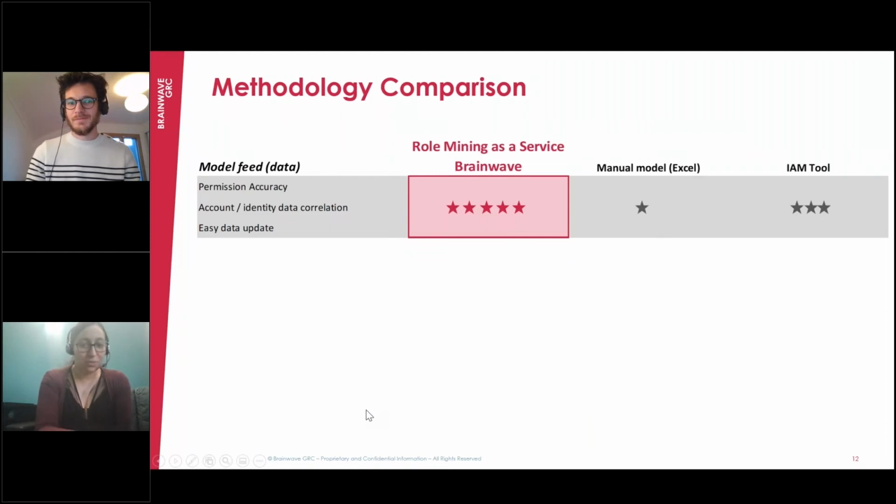So beyond this screenshot that we showed you, we would like to get back to the methods for a role mining project and give you a quick comparison of the different kinds of tools that we discussed. So we told you about using a top-down approach with Excel only. We told you about using a bottom-up approach only with an IAM software. And we're presenting to you the ways that Brainwave software is able to combine both a top-down and a bottom-up approach.